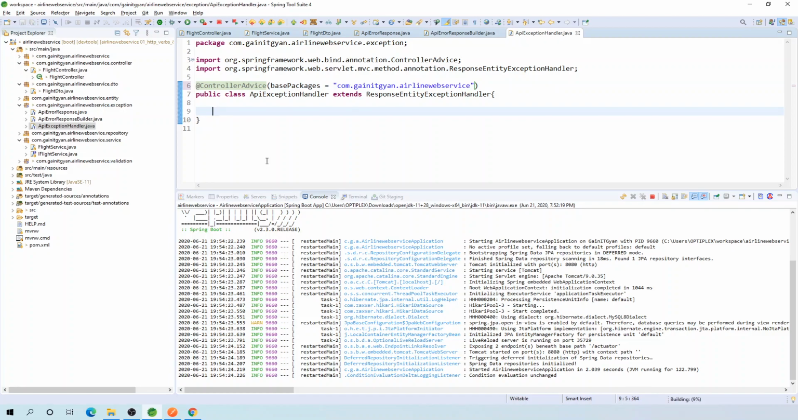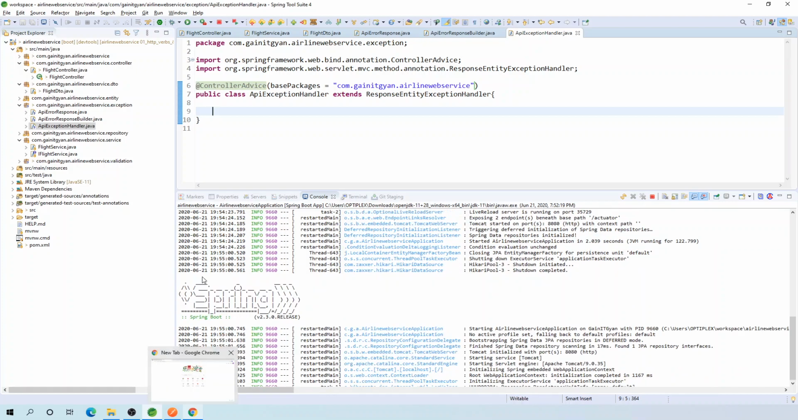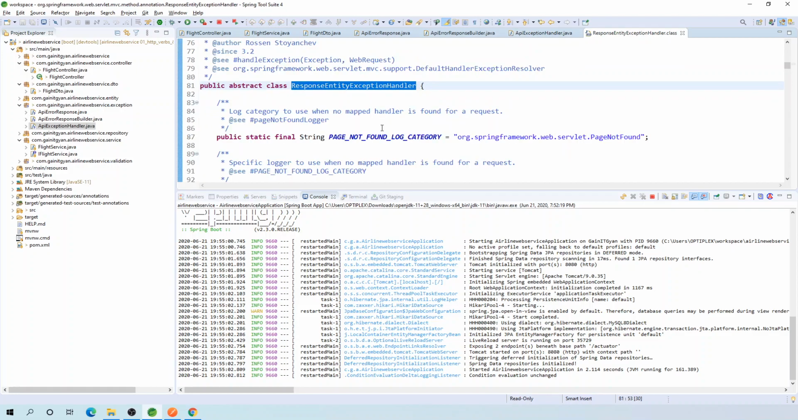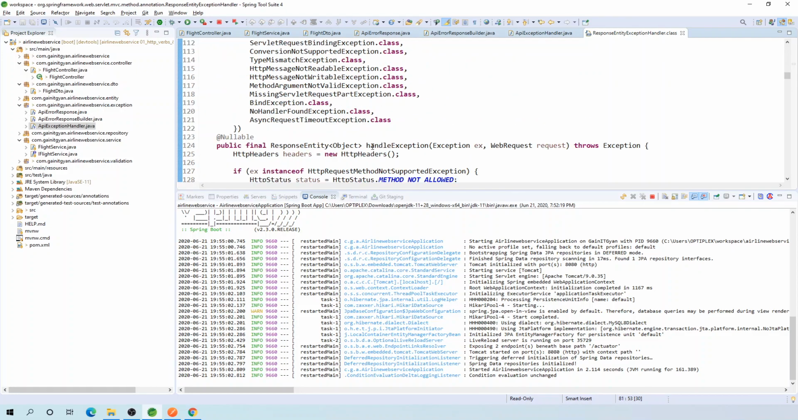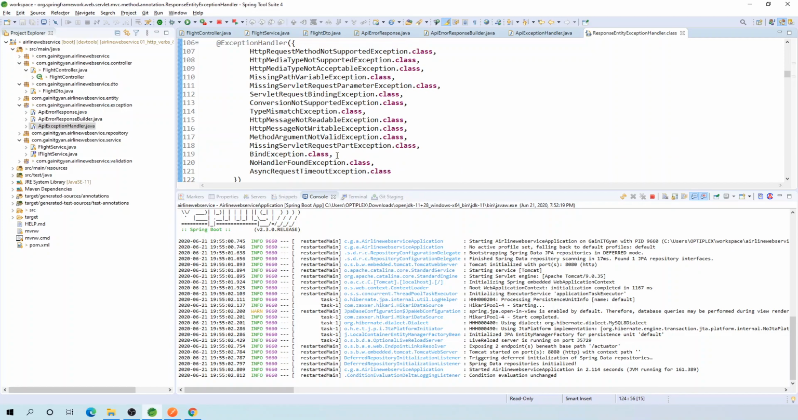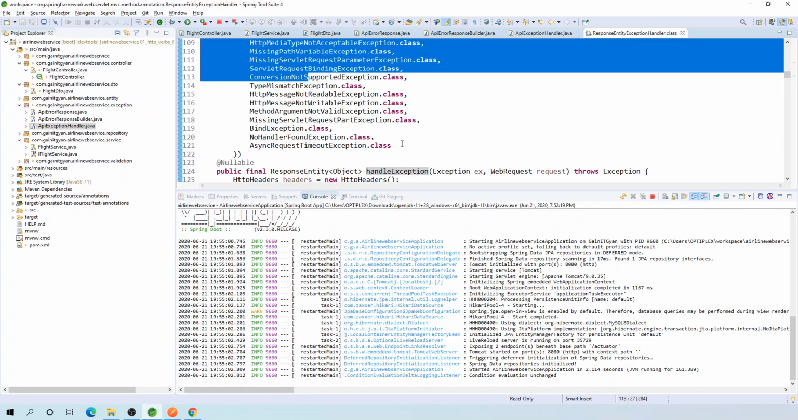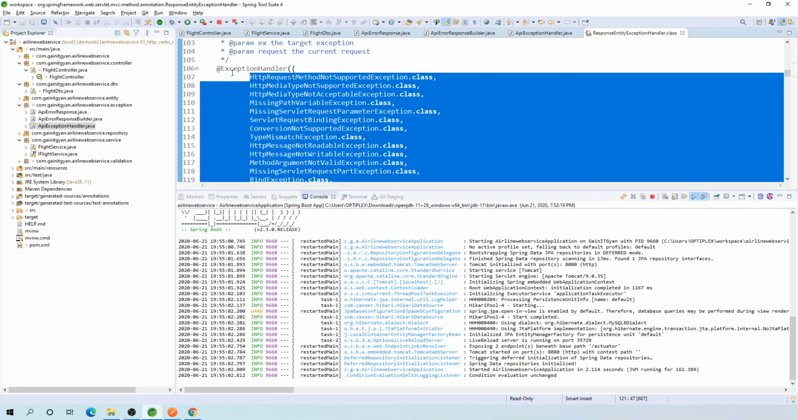Okay, that's clear. Now let's look at how that exception is being handled here. If you look at the implementation of response entity exception handler, you can see that we have a method called handle exception, and what it is doing is handling all these exceptions. Okay, it has an annotation that says exception handler.